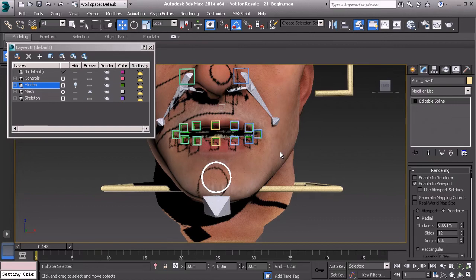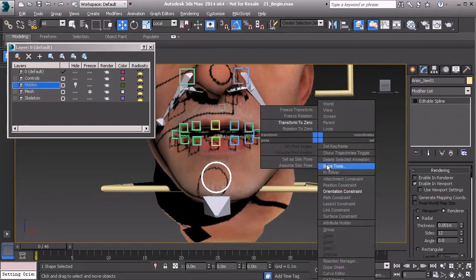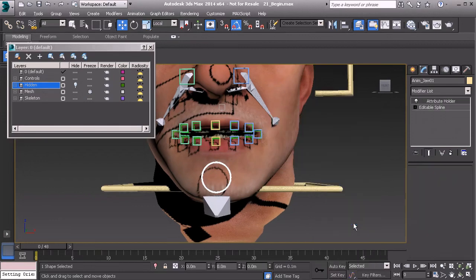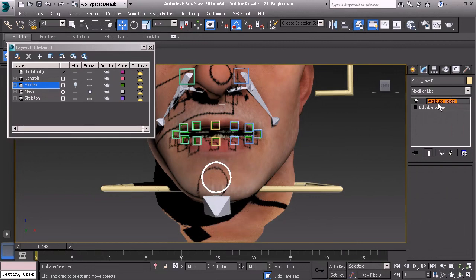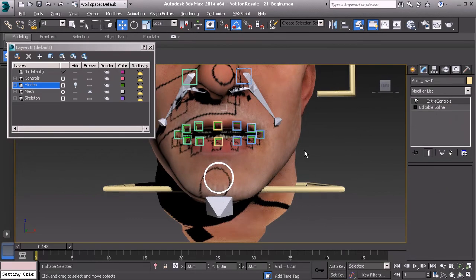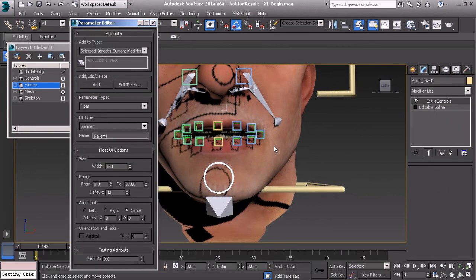From there, let's add an attribute holder. Again, I've added it to my animation quad menu, so I'll create it here. Let's now right-click and choose Rename, and that's going to be Extra Controls. Now, we're going to press Alt-1, so we can access our parameter editor. Let's create a parameter named Smile.